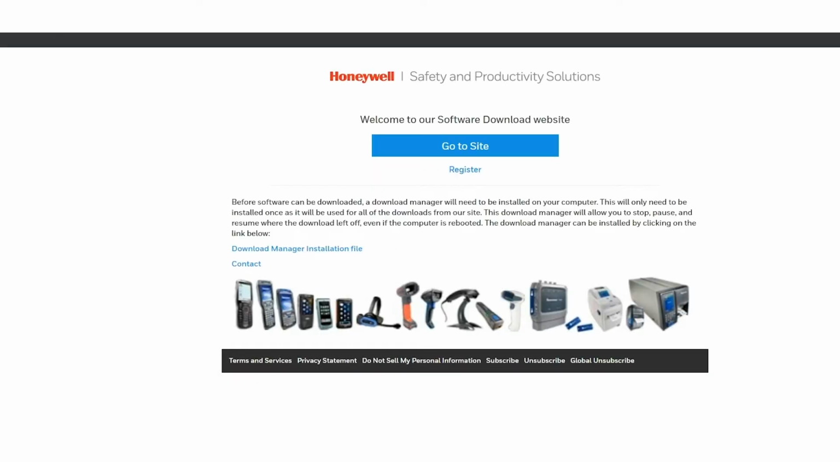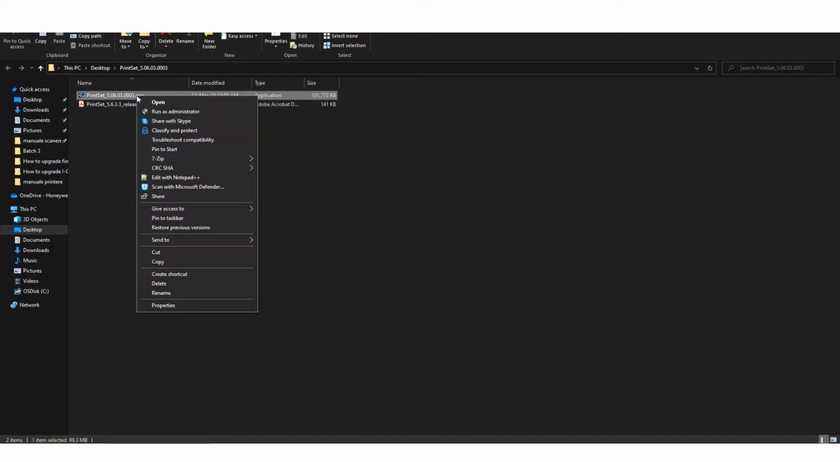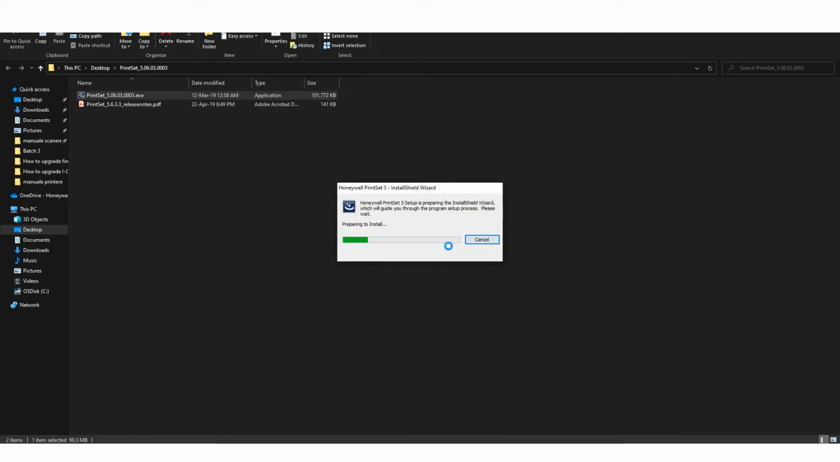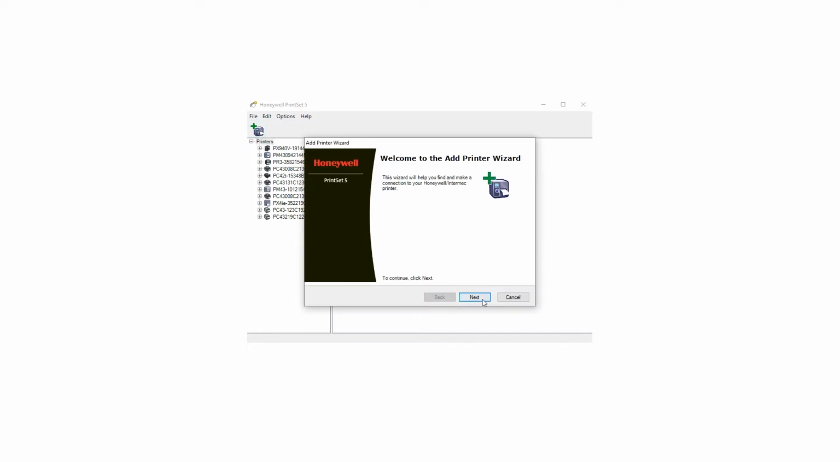The second method of selecting the command language is using Printset V5. Printset V5 requires the Inner Driver to be installed. Download and install the latest version of the Inner Driver from https://hsmftp.honeywell.com. Download and install the latest version of Printset 5 from the FTP page. Add the printer to Printset 5.